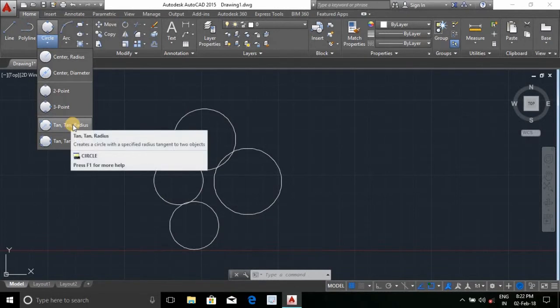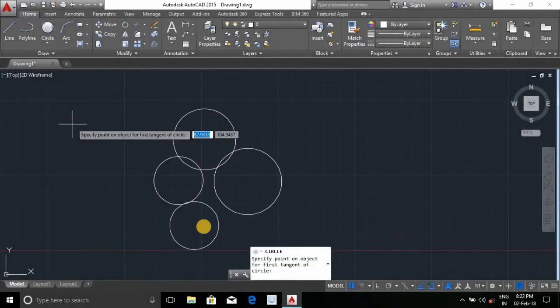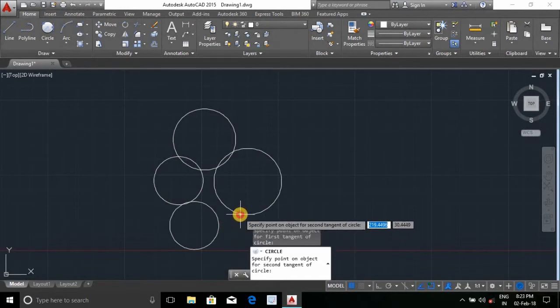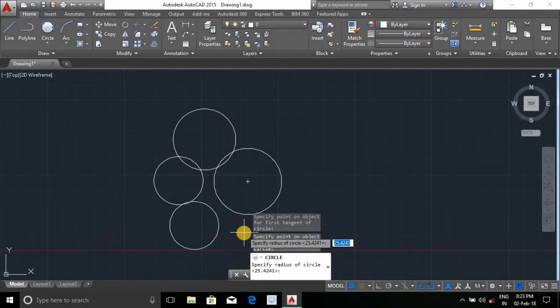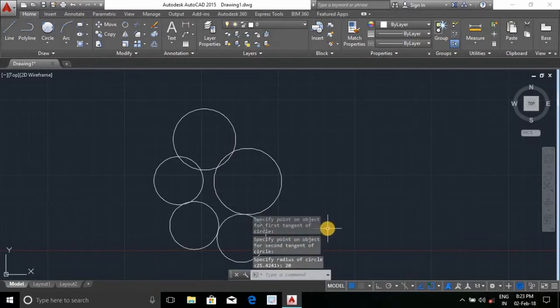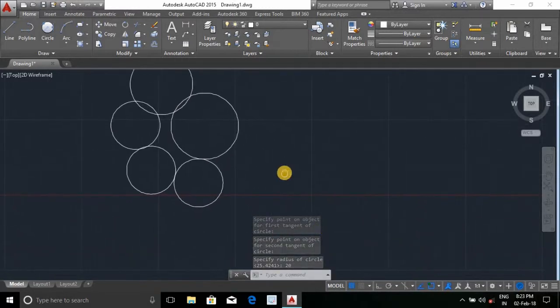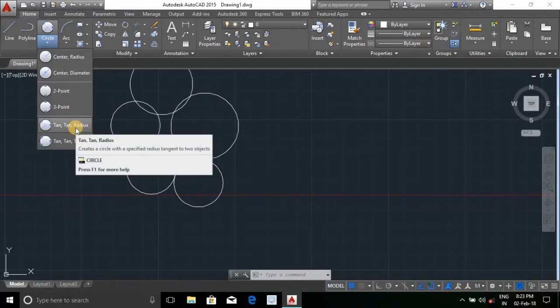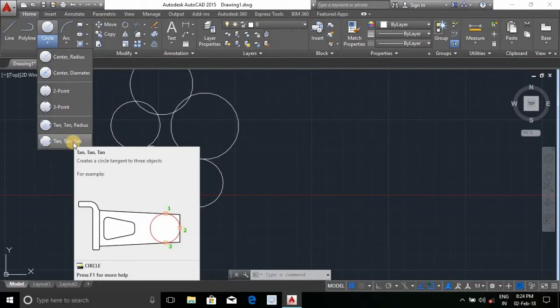Now tangent, tangent, radius. Okay, so first tangent, second tangent, and the radius. Radius is 20. Enter. Now we see that a circle is made with tangent, tangent, radius. Again, tangent, tangent, tangent. For tangent, tangent, tangent, we have to draw one circle more so you can learn easily.